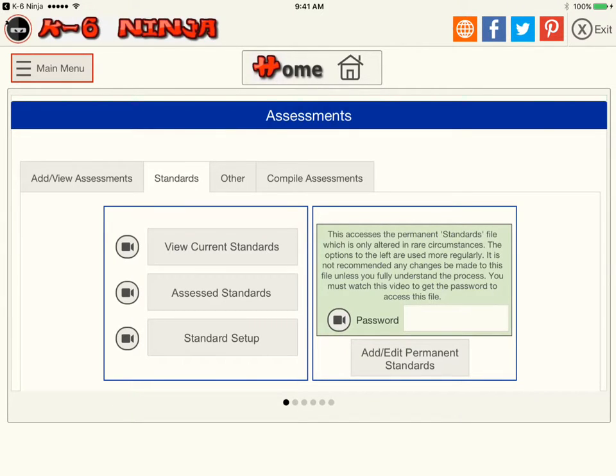All right, to access the permanent standards file, the reason there's a password required is because you really shouldn't be altering or changing the information there. Now, the reasons that you might want to change the information are that you do not have any standards for your country or province or state entered in there.